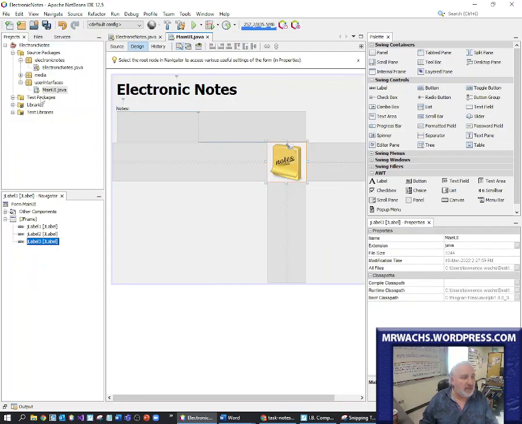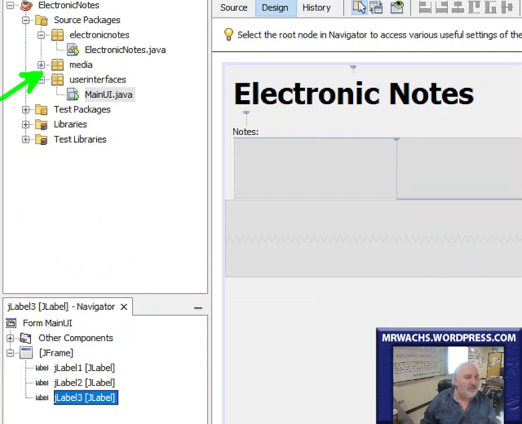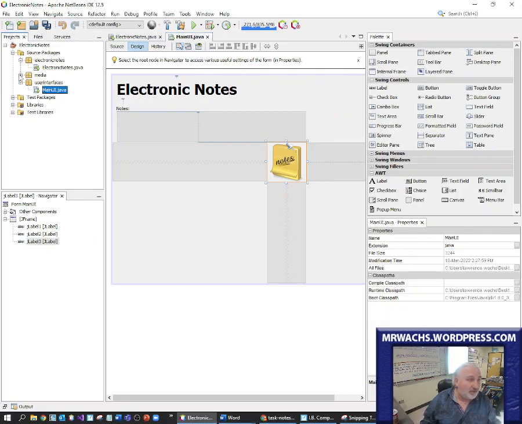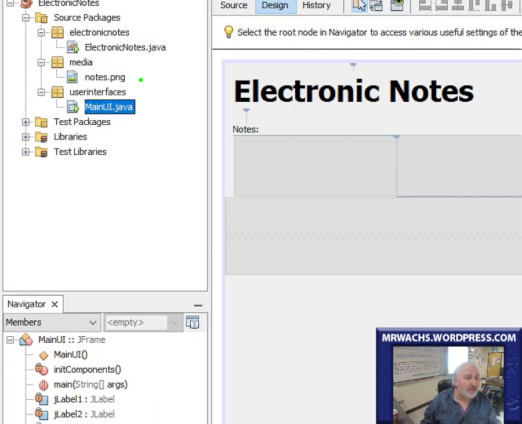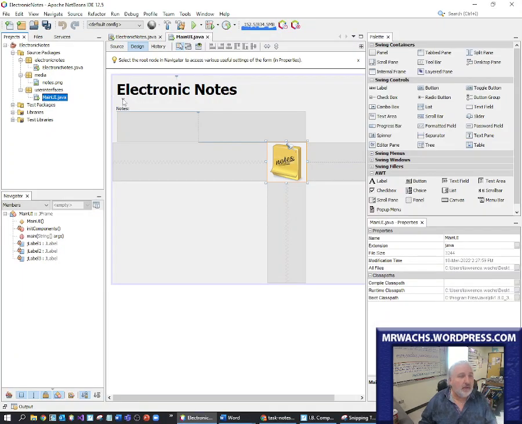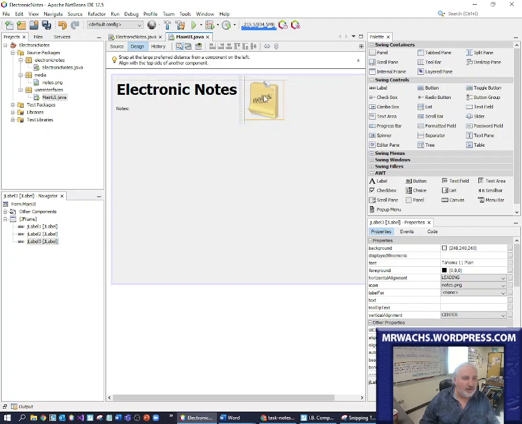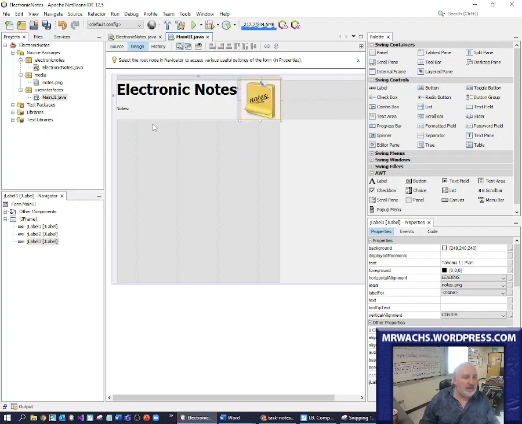Also now I can take a look over here. That package called media no longer is gray because there's something in there. And the something is my note graphic. Okay, great. I'm not here to teach you an entire computer science course, so just kind of put that graphic over there. All right, now I need a little list box here.